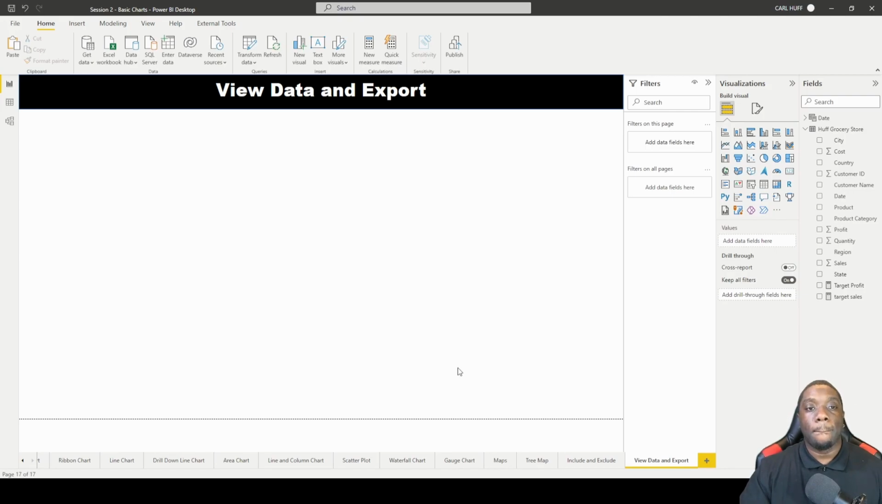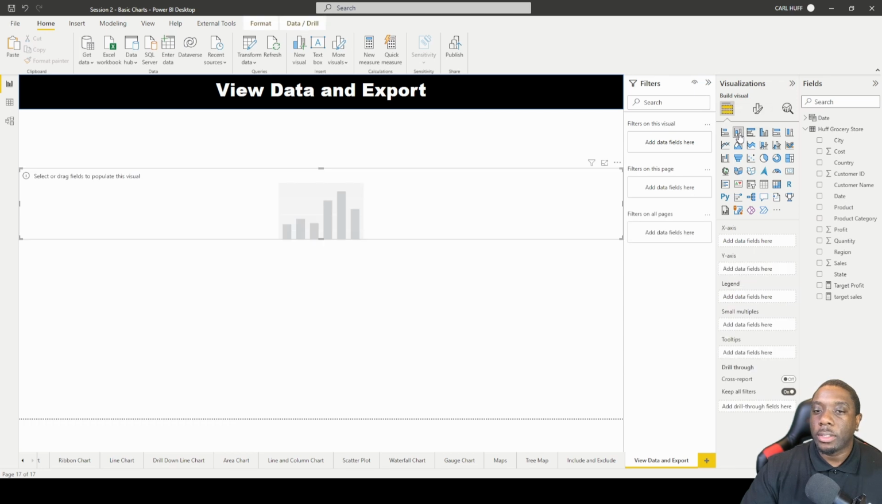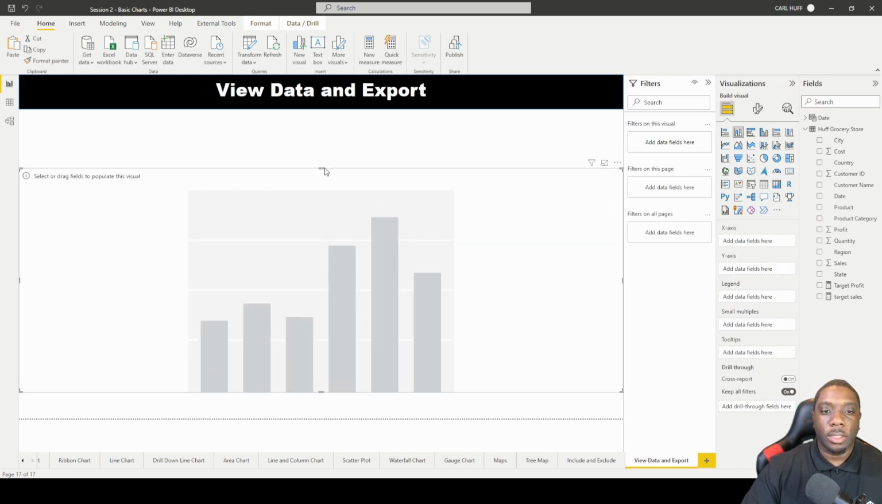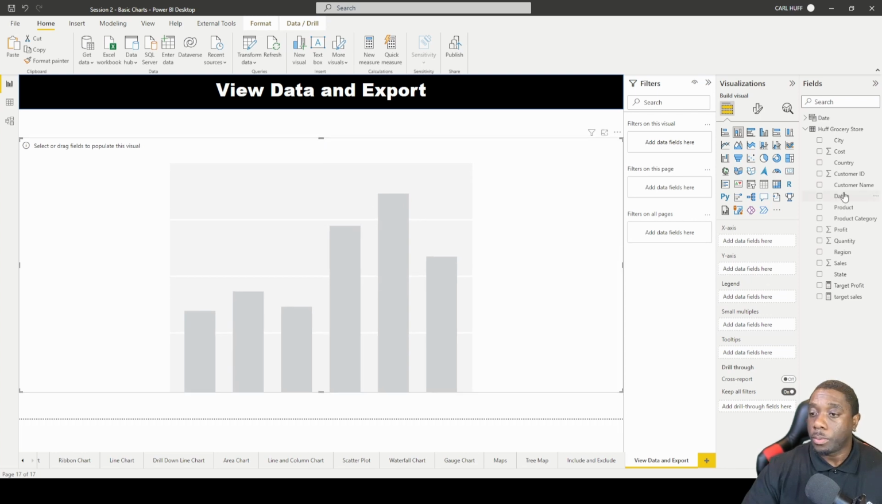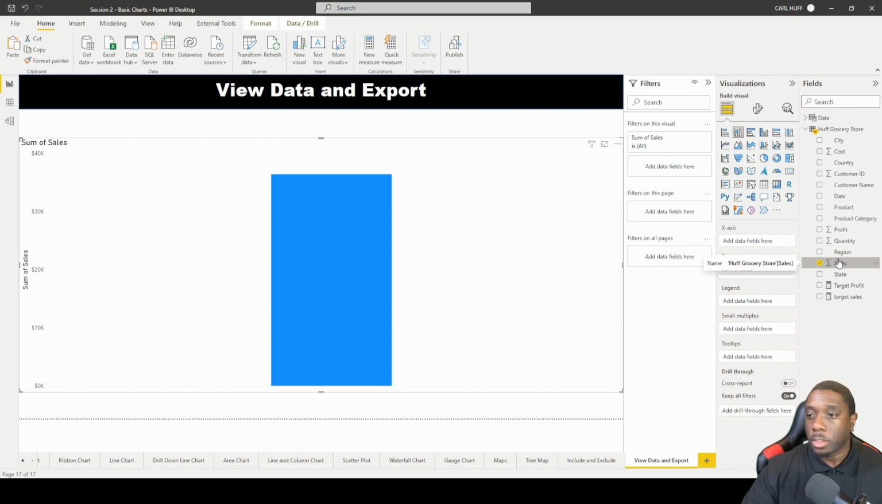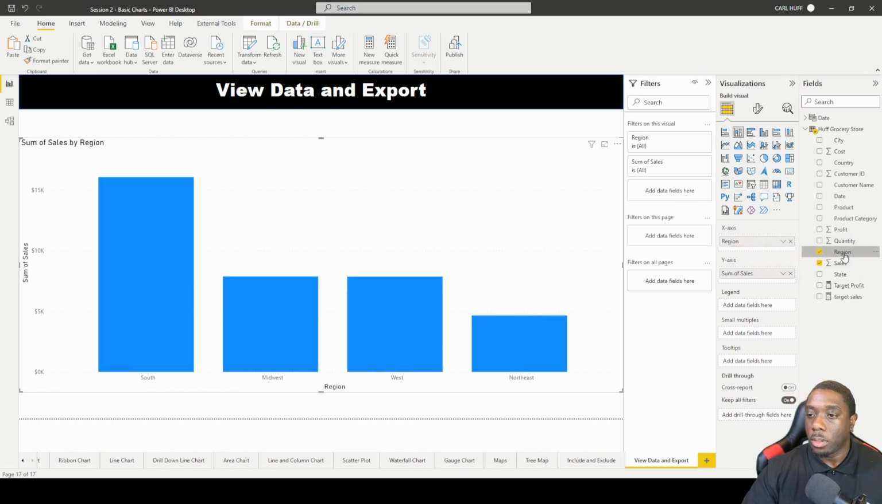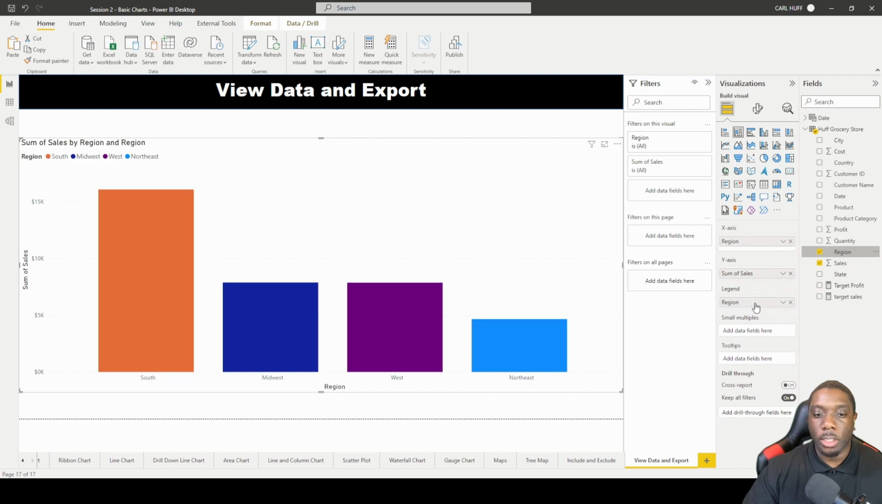Welcome back. Let's talk about view data and export. In order to do this, let's go ahead and add a chart. So we're going to add this stacked column chart, and I'm going to just put a few things in here. Let's drag over sales. Let's drag over region. And we can just use our region for our legend.